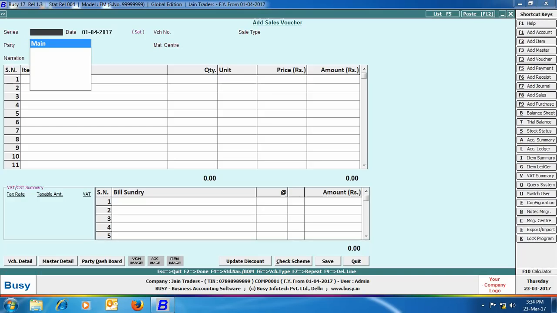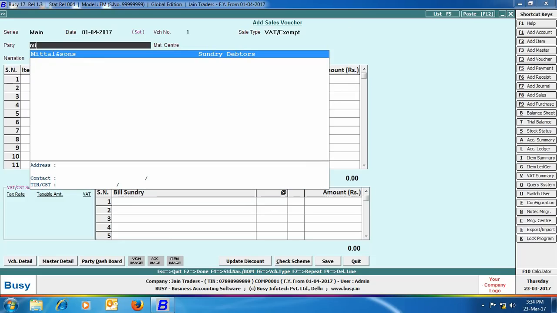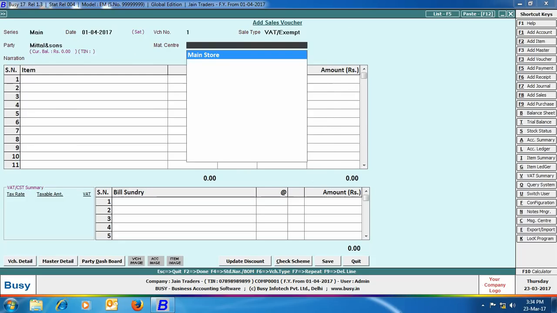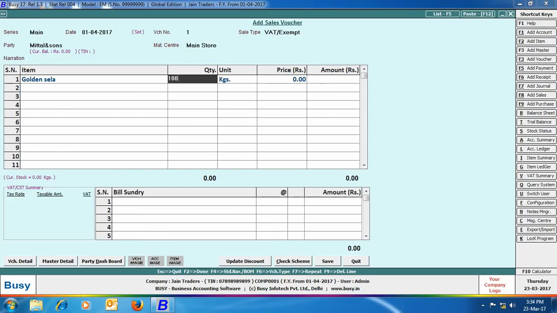Next we will enter a sales voucher. Enter details related to the header of the sales voucher. Here we have taken the party as Mittal and Sons. Now we have selected the item as golden Sela rice and we have sold 100 kgs at the rate of 50 per kg. Next we have taken basmati rice 100 kg at the rate of 100 per kg.